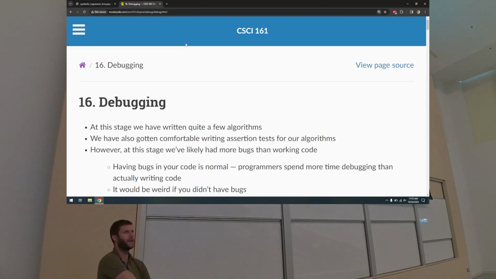Raise your hand if you've ever made a bug in your code. Of course you have. At this stage, you've written several algorithms, whether you like it or not. You're probably pretty comfortable with those assertion tests now, and if you're not, that's your fault, not mine. You should be writing them. But we've likely had more bugs than working code.